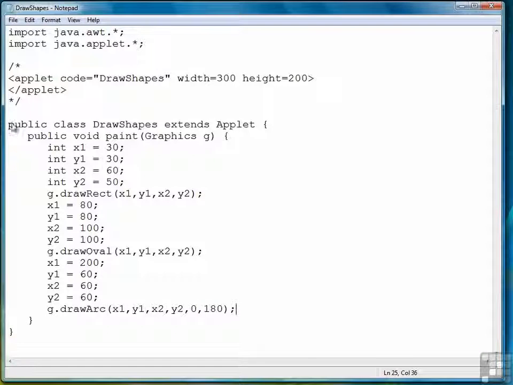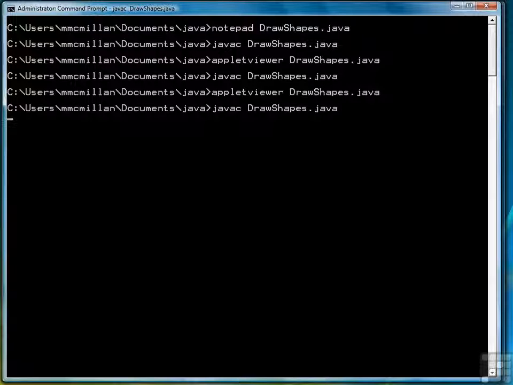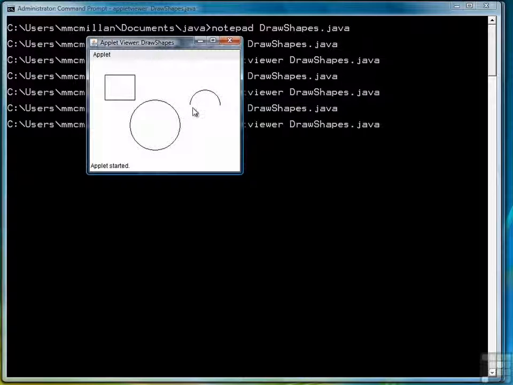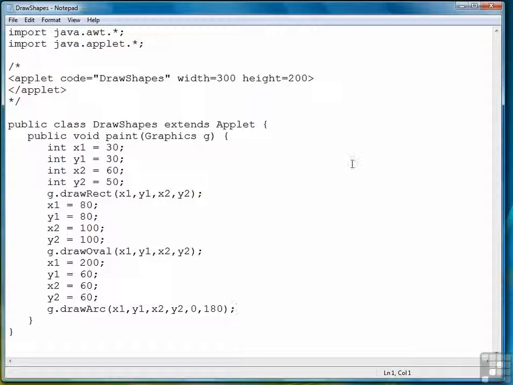So after that, we're finished and we're ready to compile and run. So we'll compile it and then run it. And right there you see the semicircle, which is drawn as an arc. So here's how you draw rectangles, ovals, and arcs.